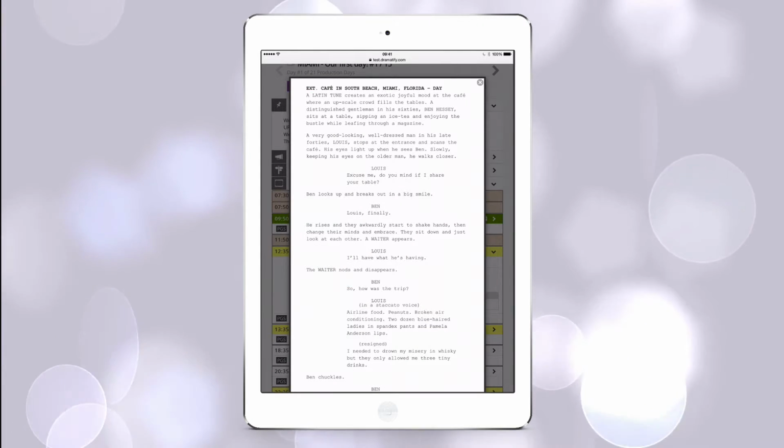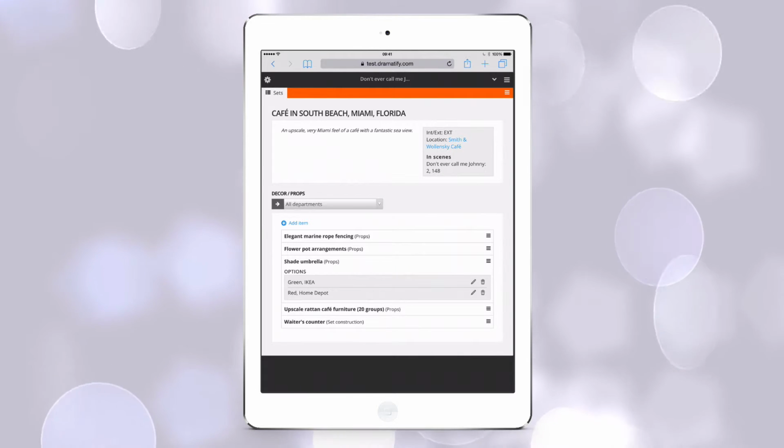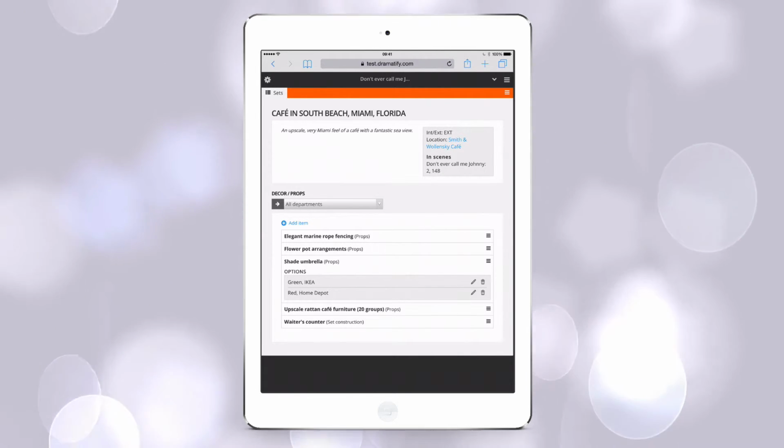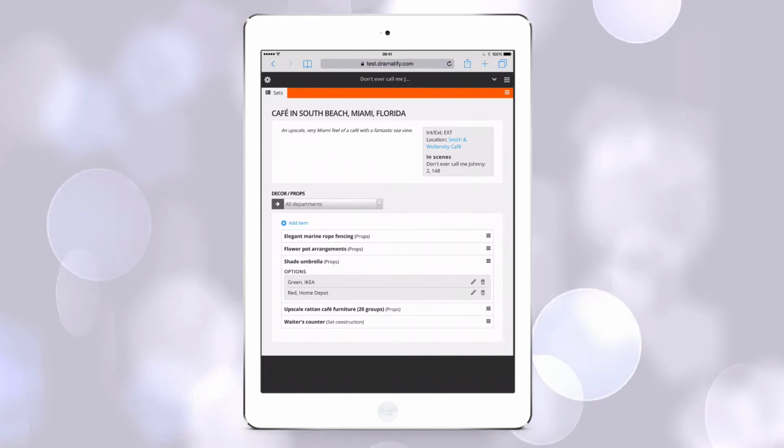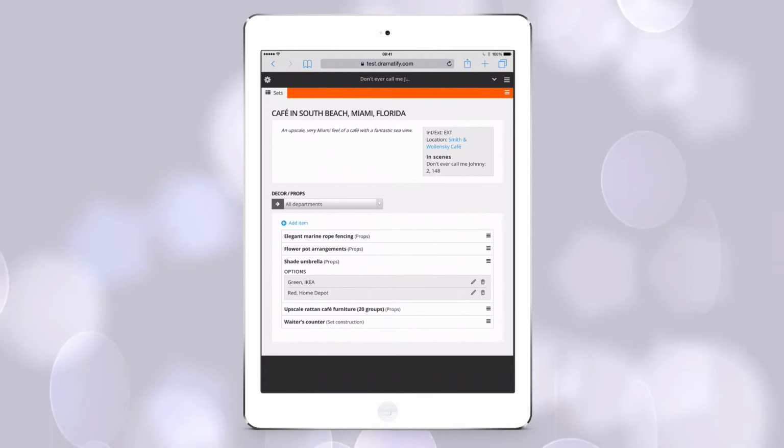Click on the set icon to see the set and location. Click on the set to get to the set breakdown list with set construction, set design and props. Note that access is limited to admins and the teams for set construction and props.